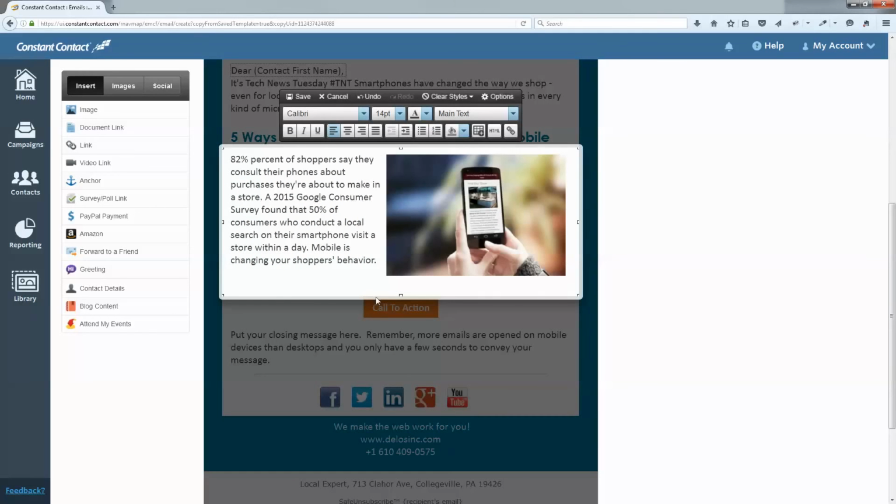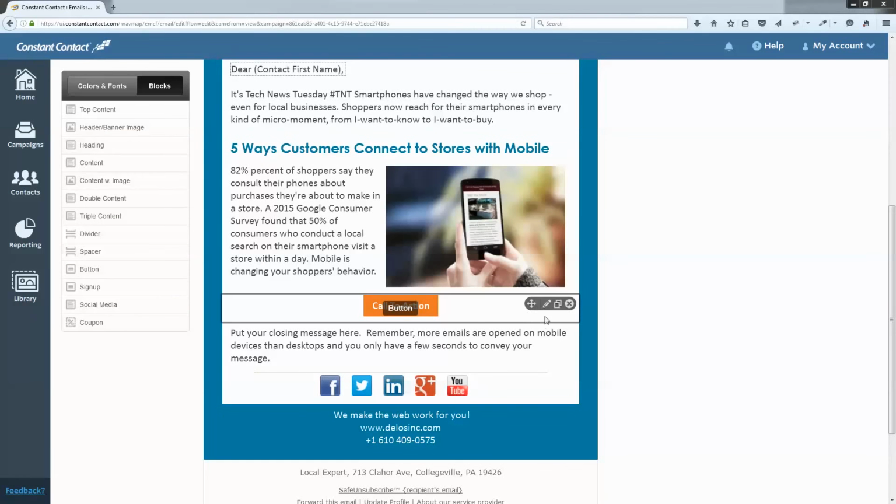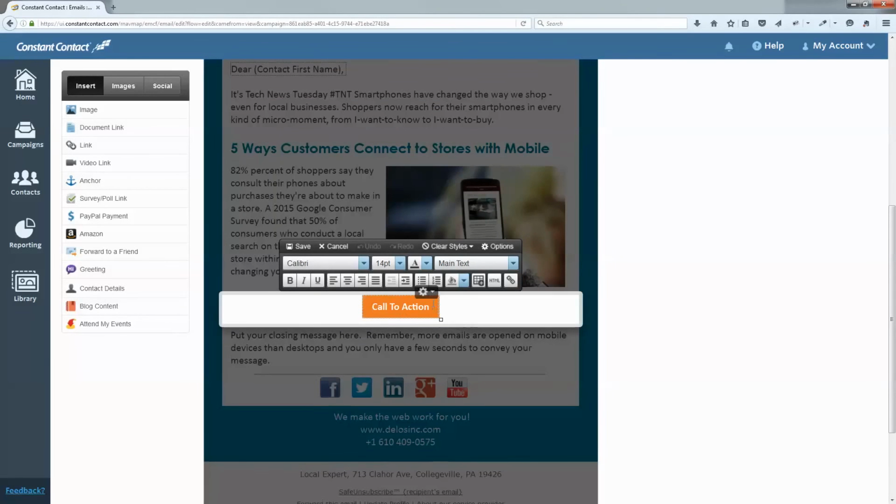The next thing we need to do is change our call to action button. So we're going to change our call to action button here. So we don't want it to say call to action because we want them to learn more about what we just talked about in the short blurb. So I'm going to go ahead and highlight that. And then up here is a little link button here where we're going to hook the link of the article we're going to be talking about.